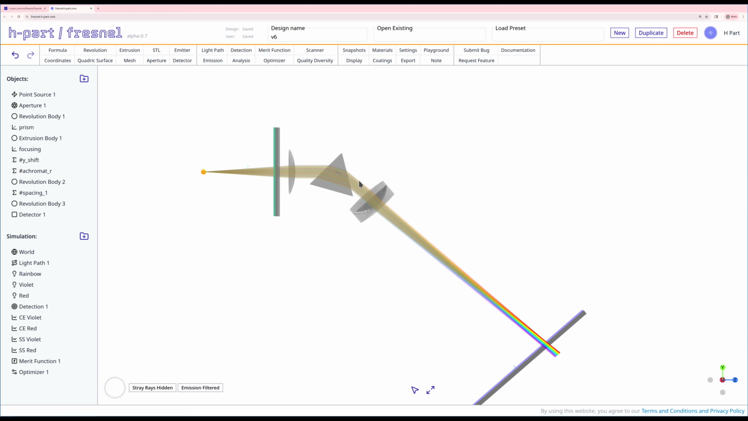The violet light gets pushed down at a sharper angle, travels through our achromat, and gets focused here at the bottom of our detector. The red light travels through with the least amount of refraction, and it gets focused at the top. All we've done is essentially created a point source collection lens with an element like this in the middle.